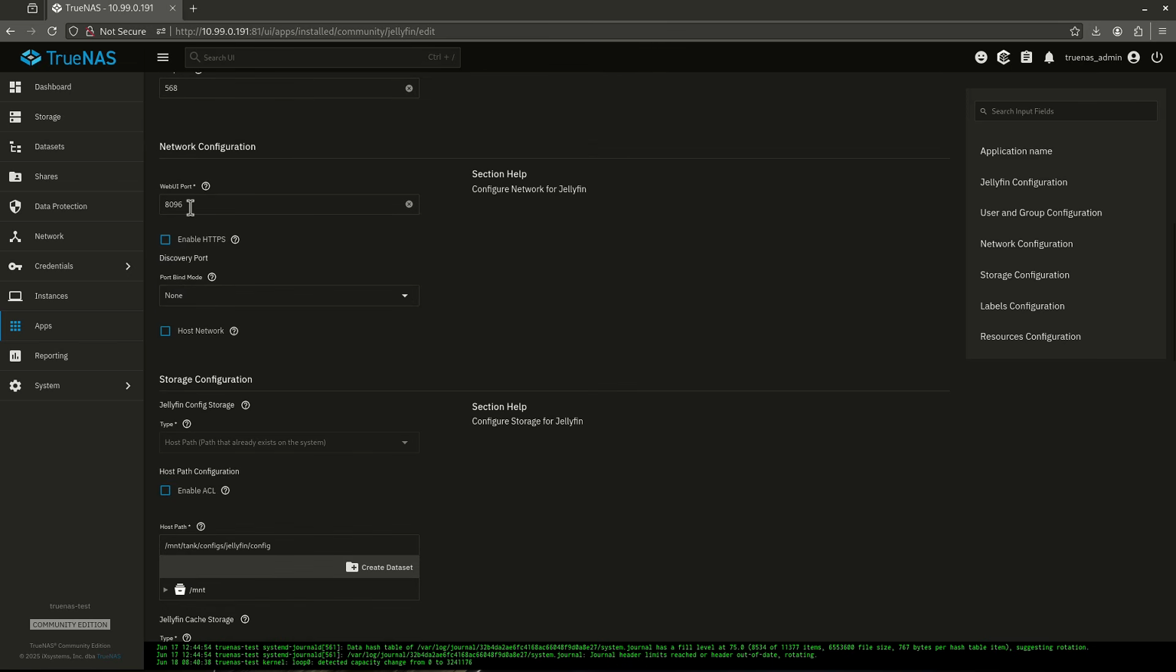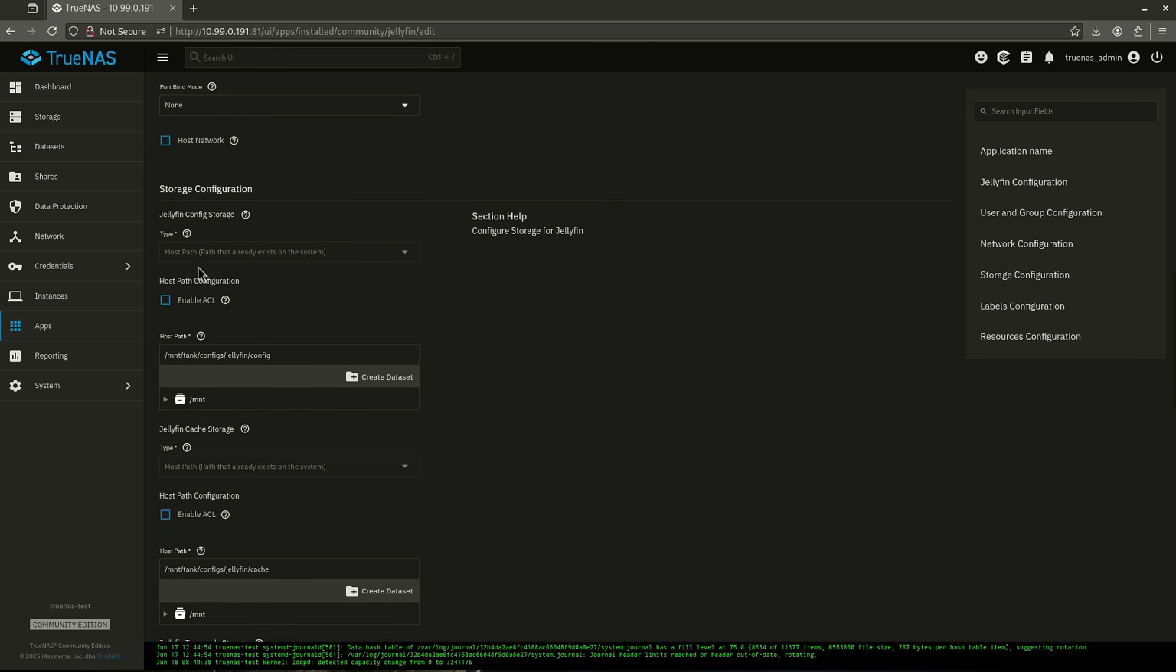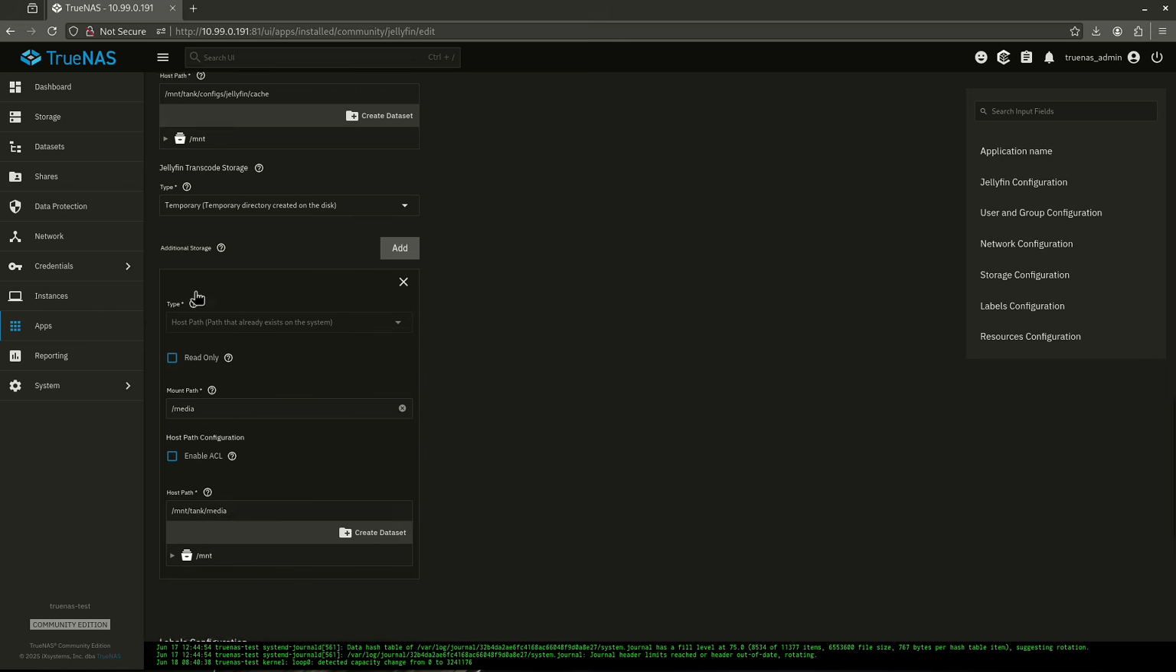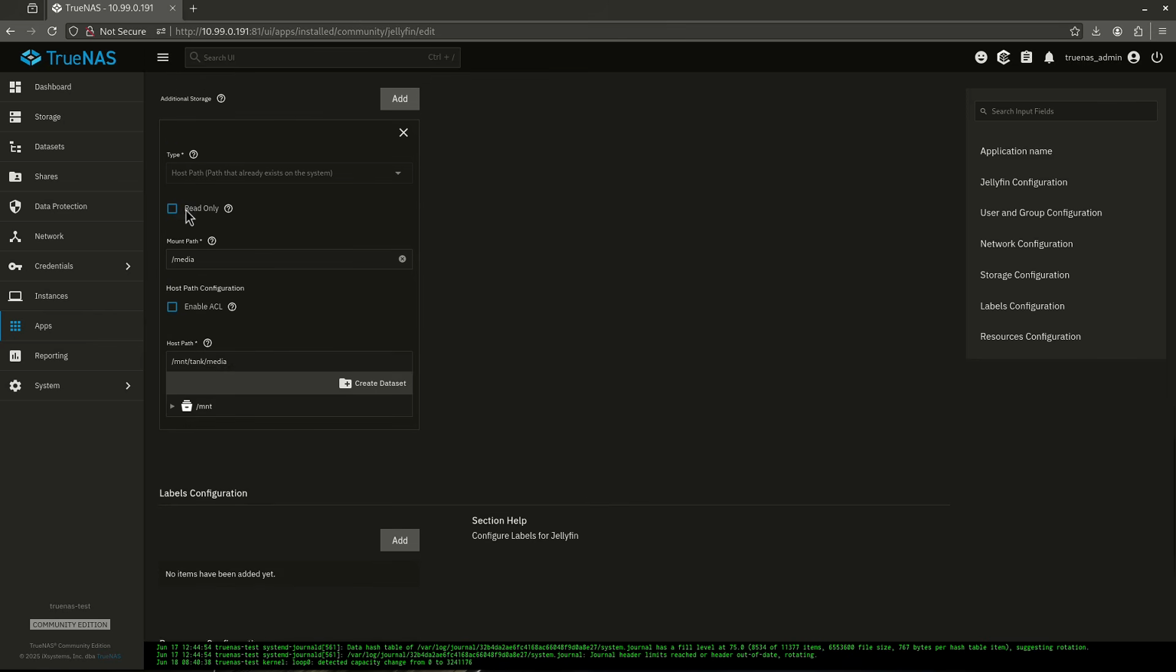I've already changed the default port. And I already have host path here for my config storage. This is set up correctly the first time. I've mounted an external path here.